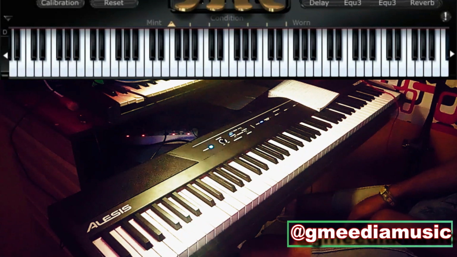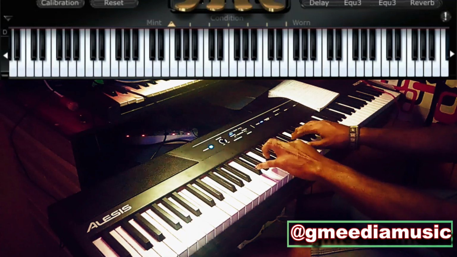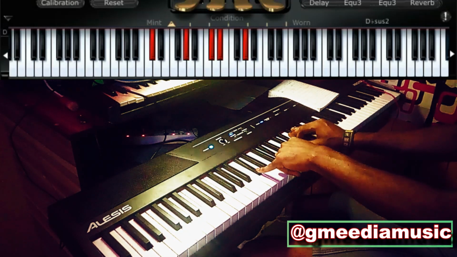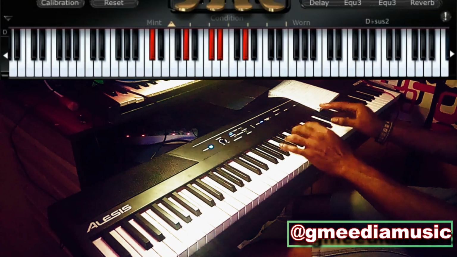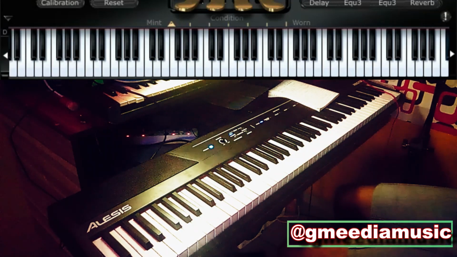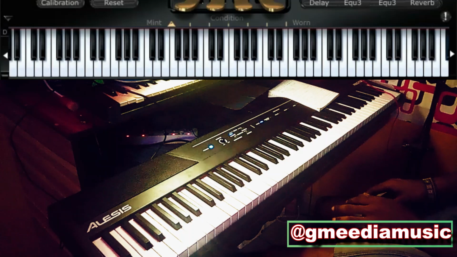All right, welcome back. In this tutorial, we'll be taking this a step further. What we're looking at is diminished chords, how to apply them, and ways to go about it. Basically, diminished chords are just 3-note intervals.